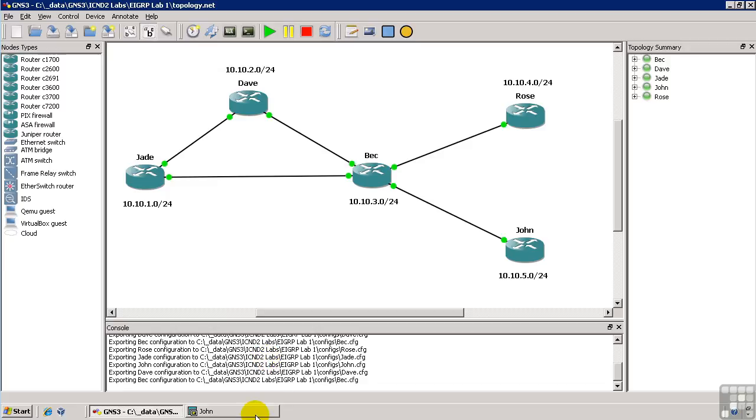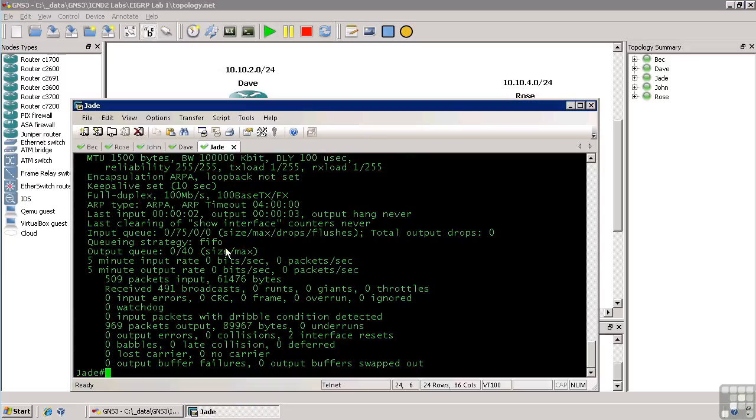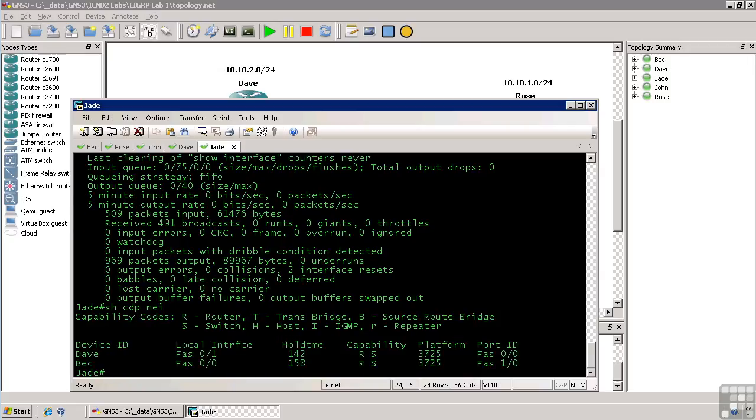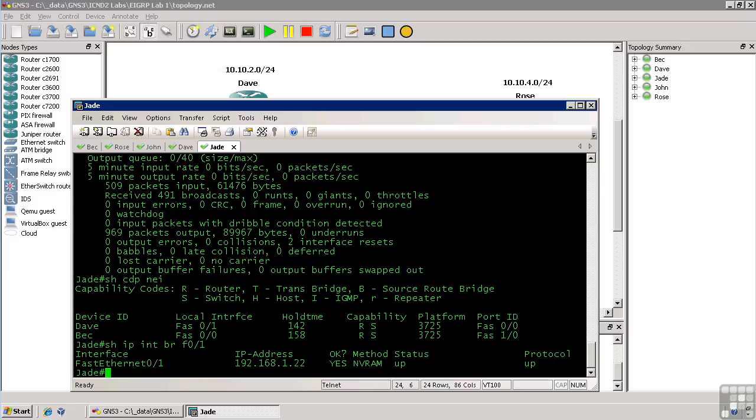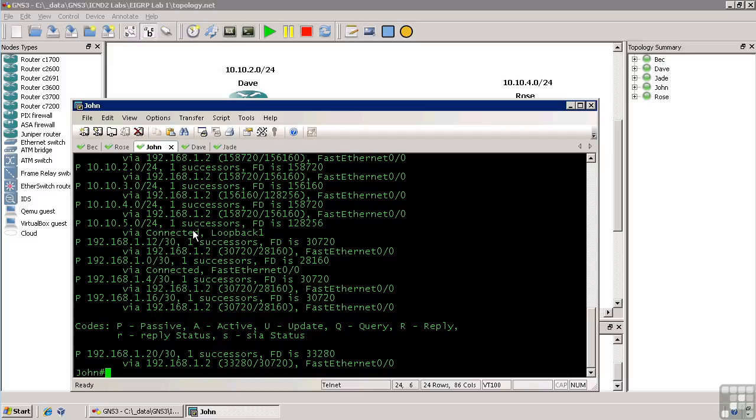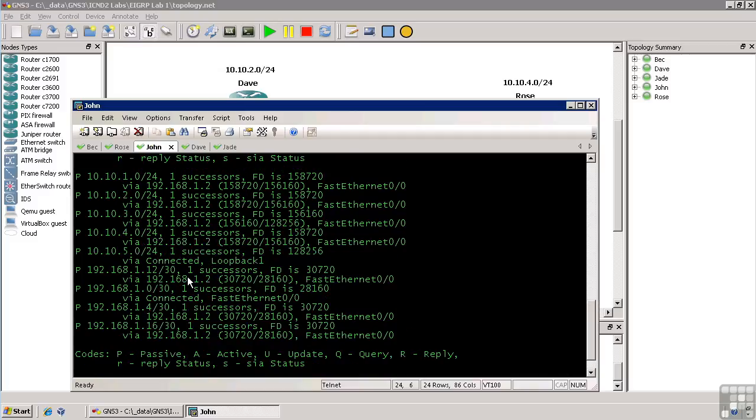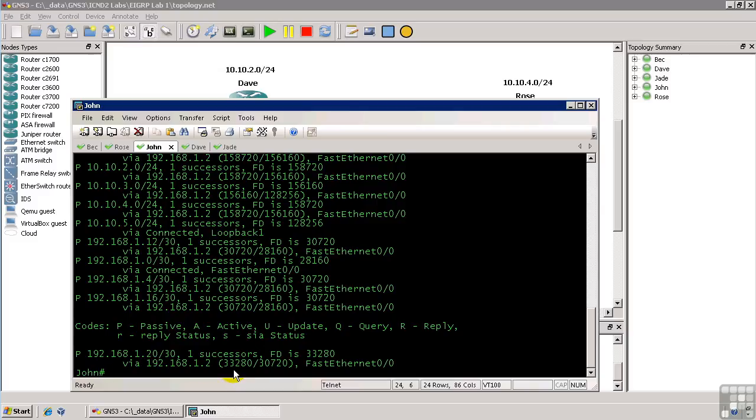So let's go on to Jade and let's do show CDP neighbor to see what interface we know Dave on. Dave is known on fast Ethernet 0/1. Do show IP interface brief fast Ethernet 0/1, and that is 192.168.1.22. So if we look over here on John, that particular network, the 192.168.1.20 network, is right down here and right now has a feasible distance of 33,280 with a reported distance from the neighbor of 3720.